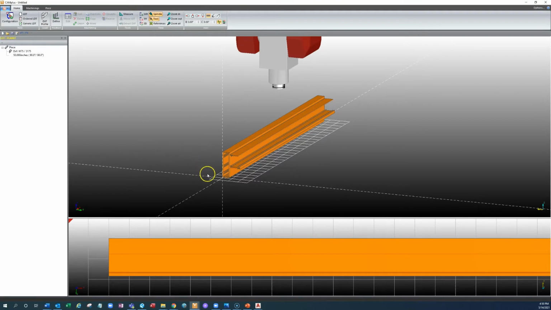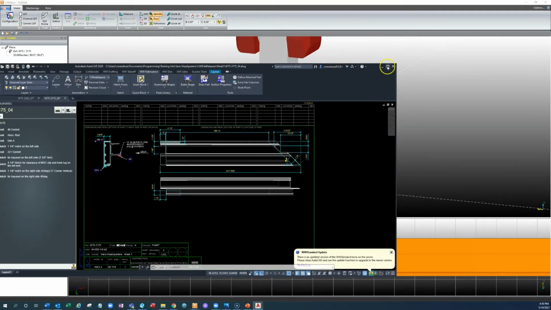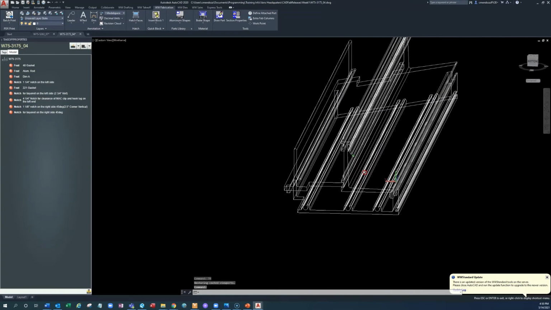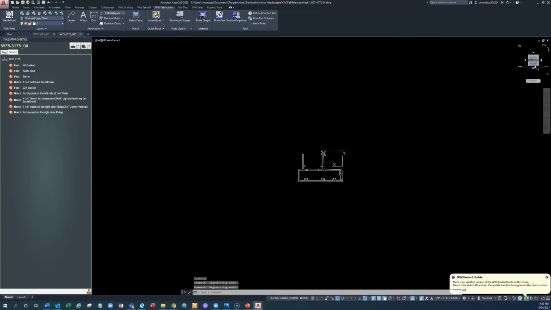Next, we're going to figure out where's the left and where's the right of this part, so we can make sure we're going to create the LDT in the correct side. So let's open the fab ticket in CAD. So here's the fab ticket. We're going to go to model space, and we're going to orientate this the same way as in CAMplus. So as you can see, the same orientation.